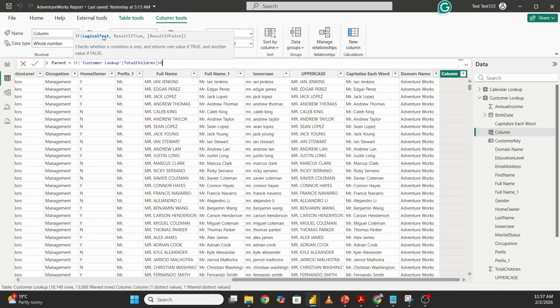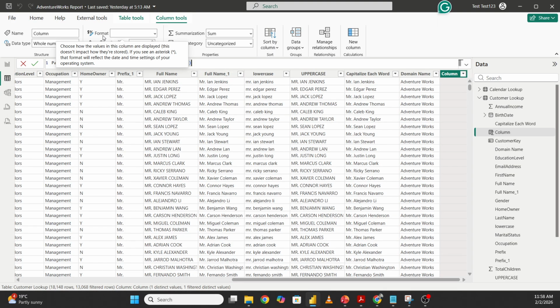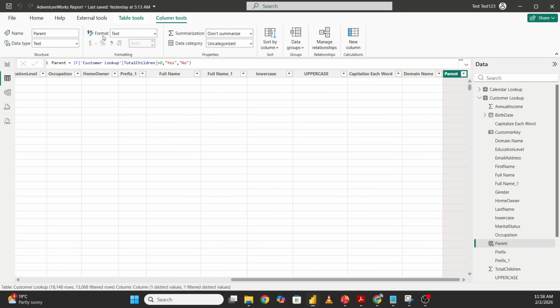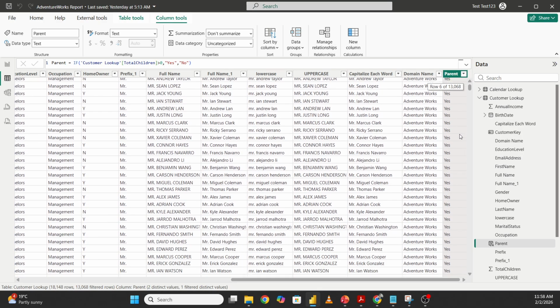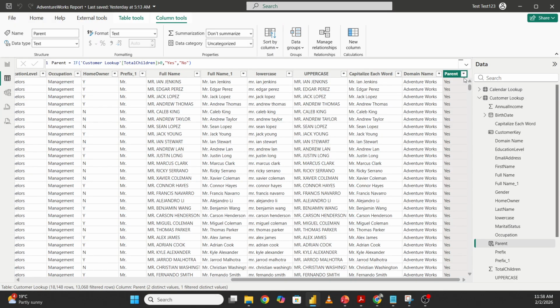If the logic is completed, then put the yes. Why? I need this text, and text always comes in inverted commas, double quotes. "Yes", then a comma, and again double quotes with "No". And all logic is completed. Then we need to close this with the bracket and just hit Enter. When you hit Enter, a new column will be created at the end like this. And this is the yes or no.